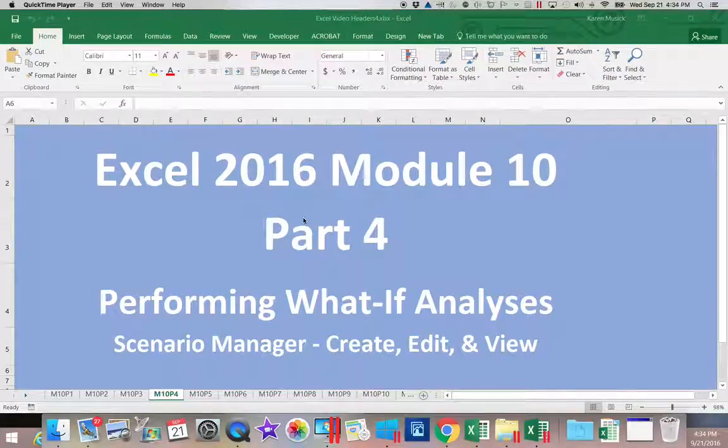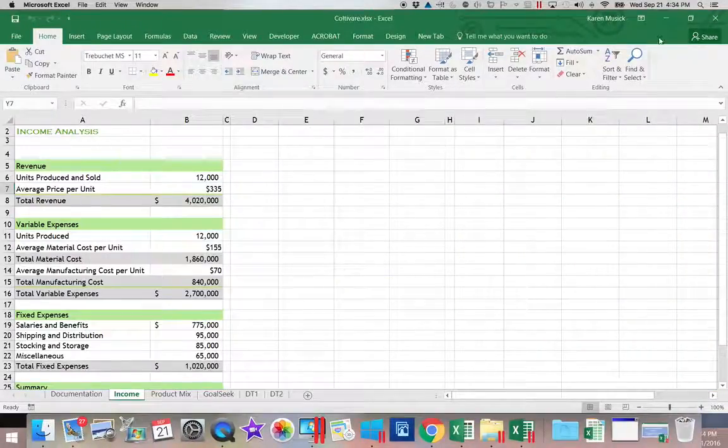This is Excel 2016, Module 10, Part 4. We are continuing on with our different what-if analysis tools. This one is called Scenario Manager, and in this segment we will be creating, editing, and viewing the scenarios with the Scenario Manager. Now what the Scenario Manager allows us to do is change multiple variables.